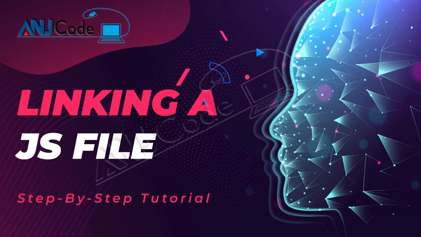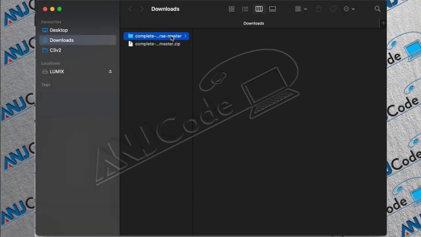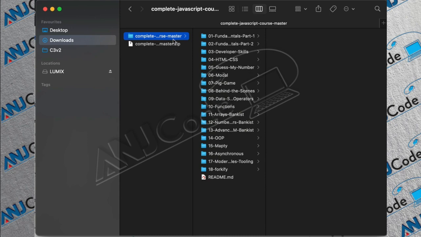Now that we know what JavaScript actually is, let's now learn how to write code in a special JavaScript file and then how to run the code in the browser. So this is the starter code, and here you have basically one folder for each section or each project that we're building in the course.